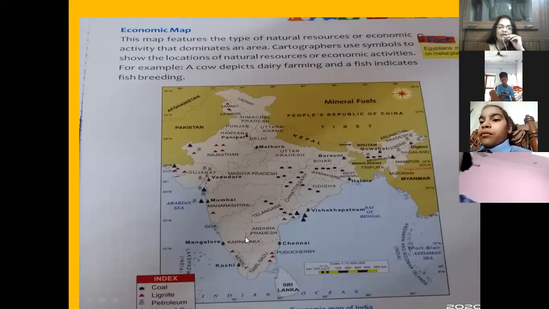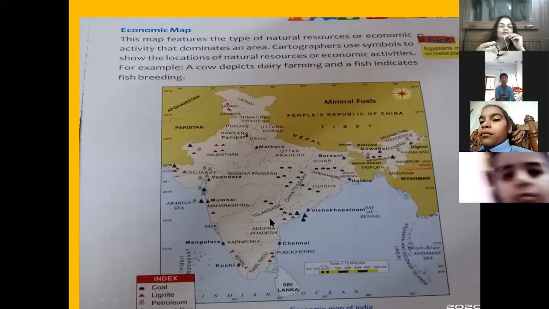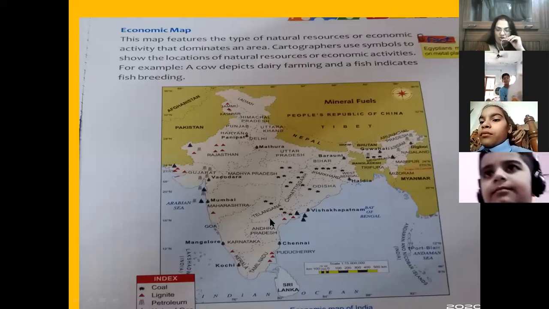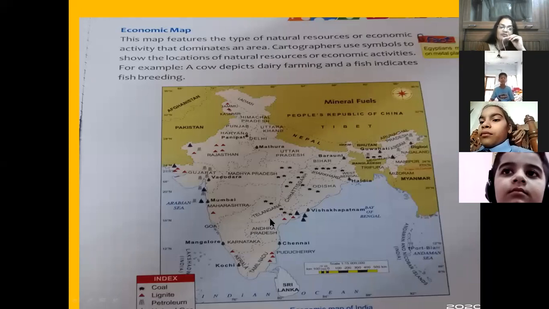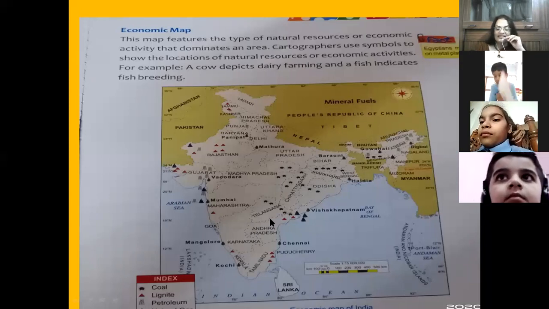We take out the petrol in crude form. Crude means it is mixed with dirt. So to refine it, we need refineries to make it pure. Coal is a very important thing because it is used in industries also. Our trains are also running with the help of coal. So we can see where these things are found.